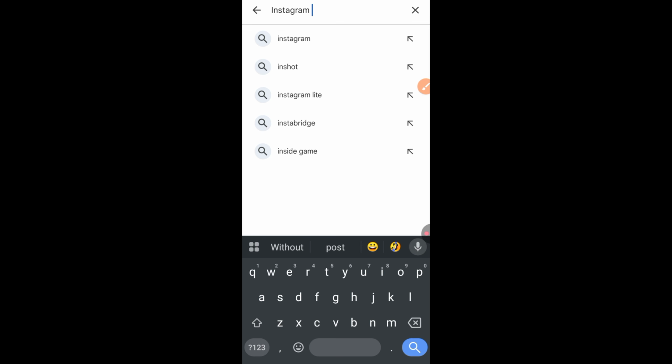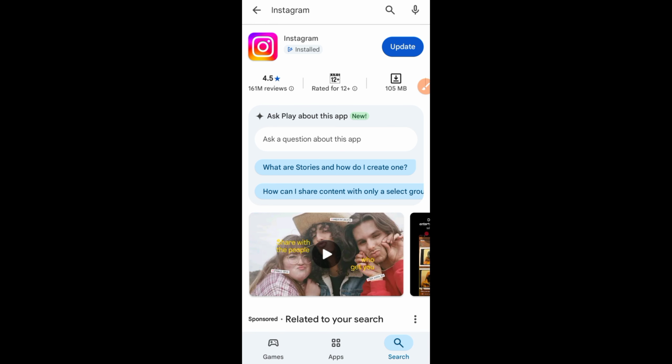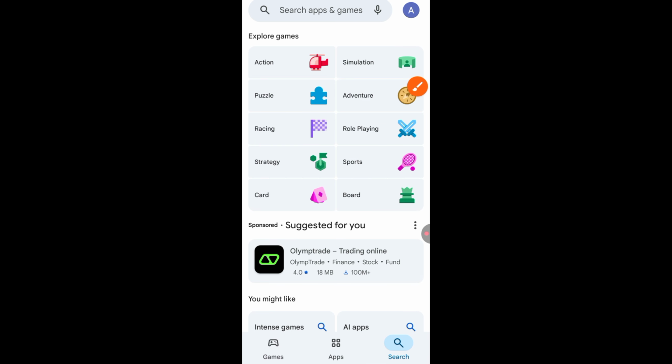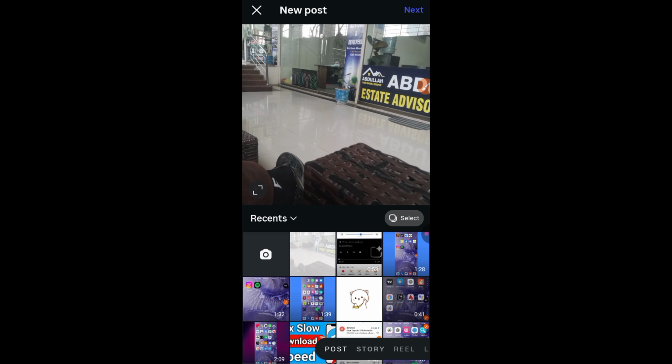Quick summary. Capture live photo, open Instagram story, select live photo, post. This method works best on iPhone for converting live photos into animated Instagram stories.